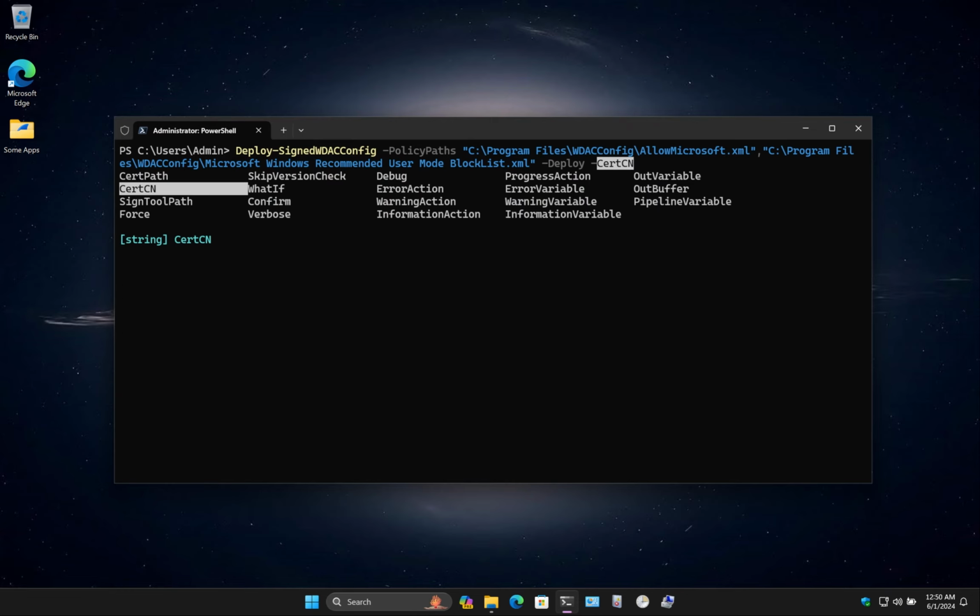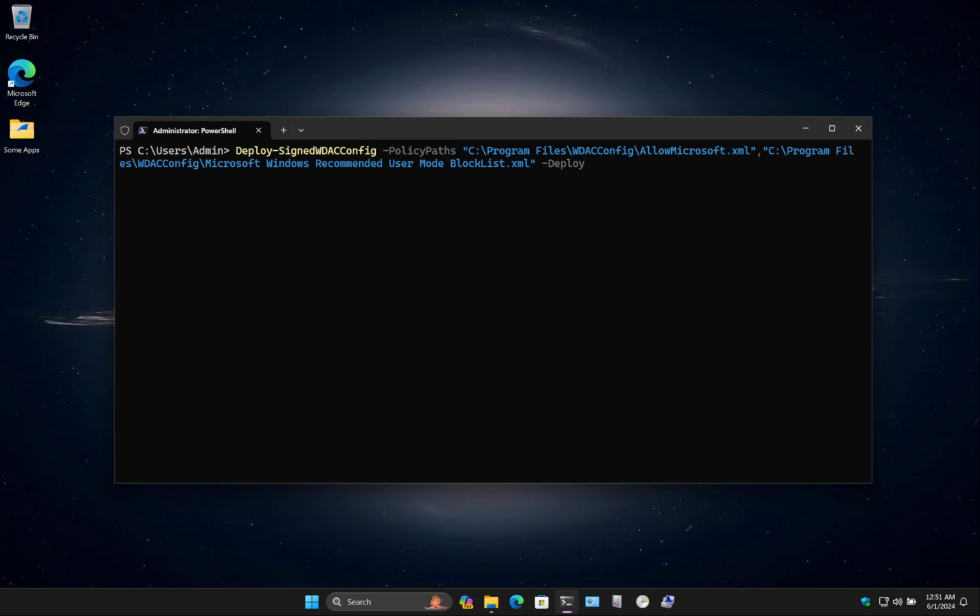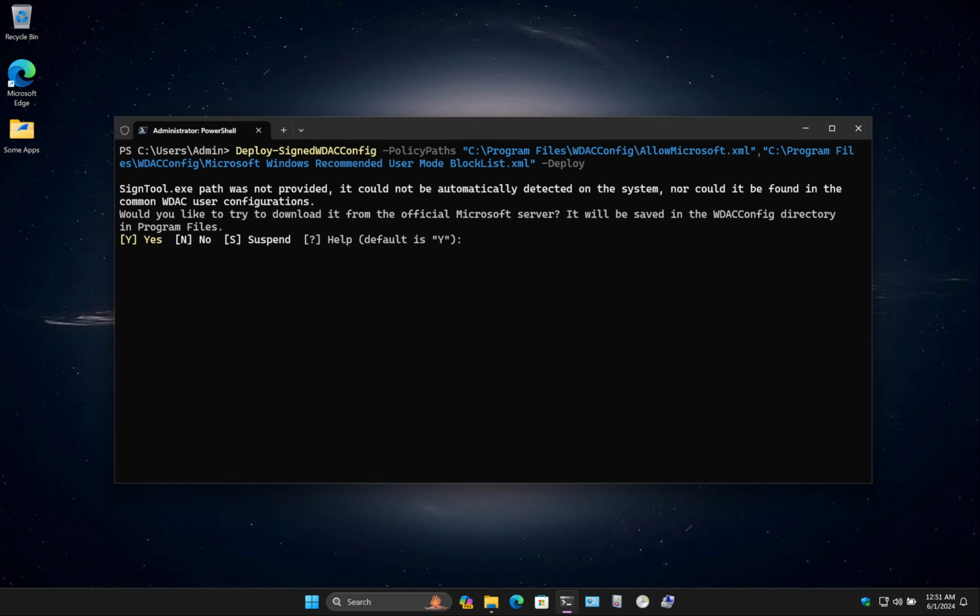So now the module will ask me if I want to automatically download it from the Microsoft servers. If I select No, the command fails because Sign Tool is required. If I select Yes, the module will download the latest available version of Sign Tool from the official Microsoft NuGet repository, and it will save it in the WDACConfig folder in Program Files. It will also save the path to the Sign Tool executable inside of the user configs file so that in the future, I won't need to download it or manually define its path on the command line.